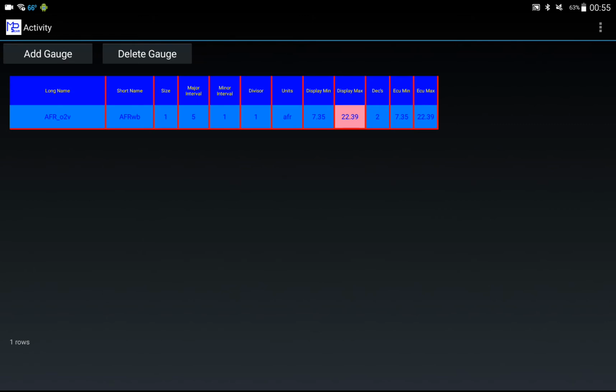Now once you've got the settings altered, you want to come up here to the upper right hand corner, hit the menu, and save your user gauge settings. And this updates the user gauge file.